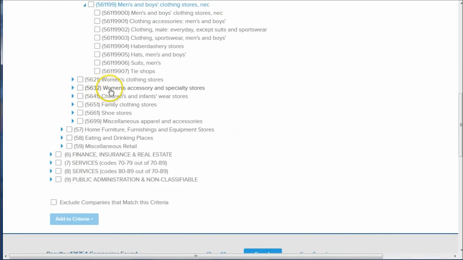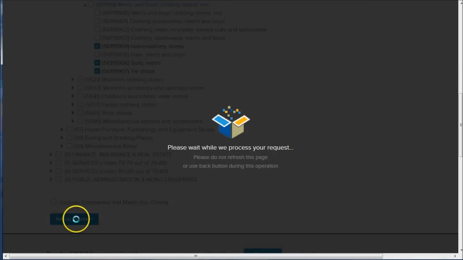All right, so we're going to click on that. And here we have a suit shop, we got tie shops, we got haberdashery stores. And you can see we have sportswear, except suits and sportswear. Well, let's just do the haberdashery stores, which is a fancy word for stores that make suits and sell suits and do custom tailoring, that sort of thing. Here's the suit shop and the tie shop. We're going to add all that to our criteria.